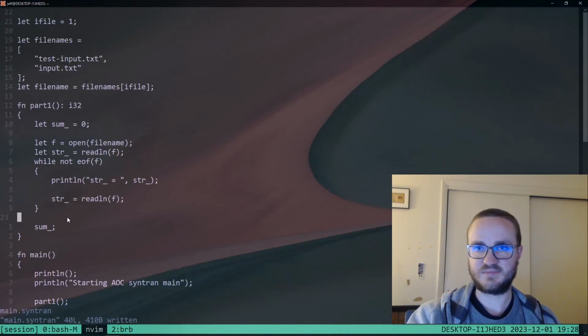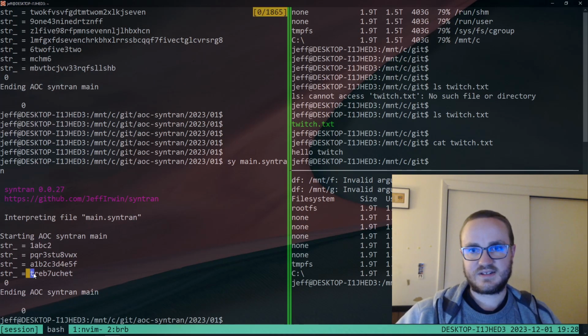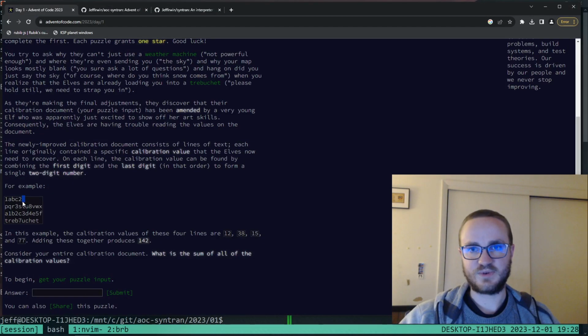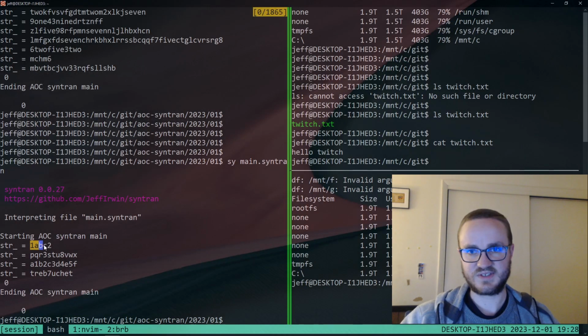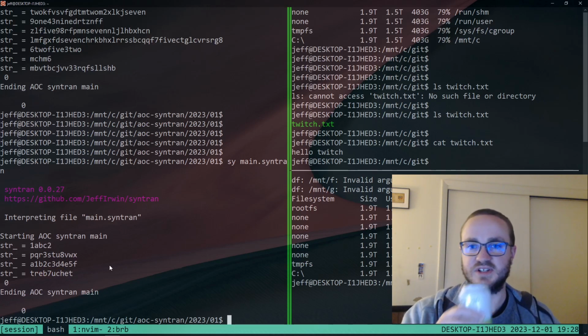Oh, that's the real input. Yeah, let's do the test input first. Yeah, so there are 4 lines there. Is that right? Yeah, we have 4 lines in the test input, and we read each of those lines exactly once. So I think this looks okay. And this is basically our template.